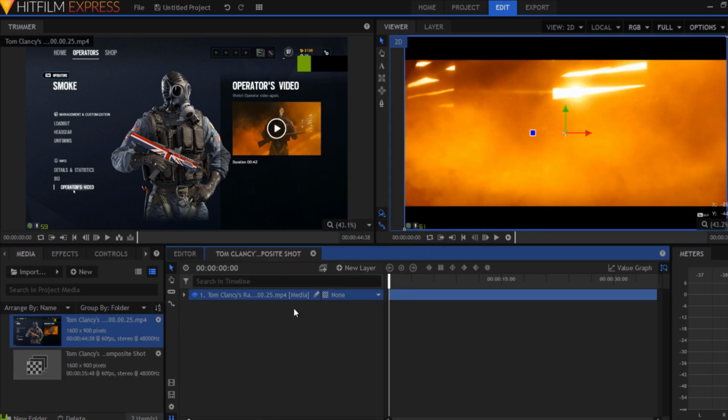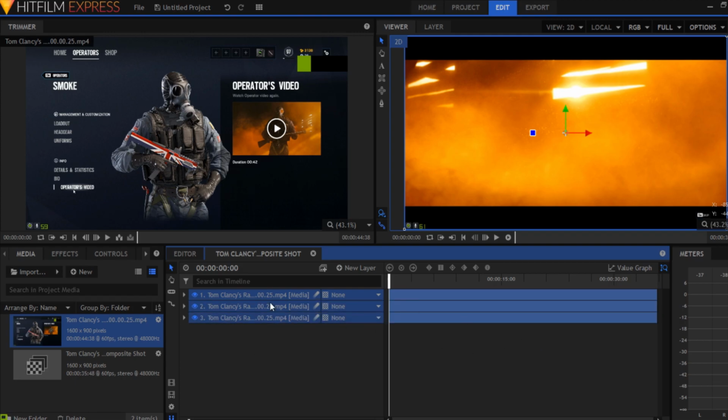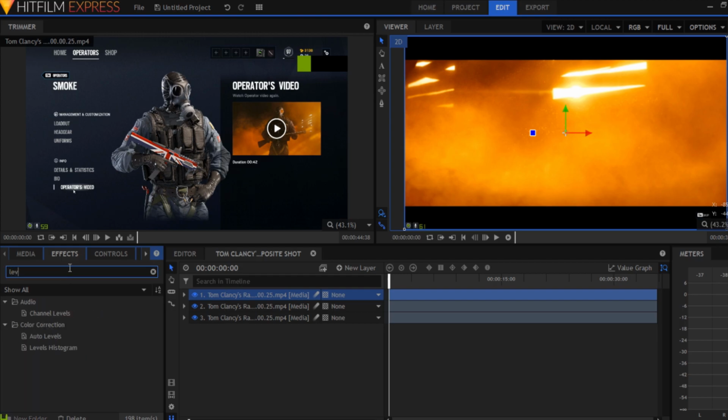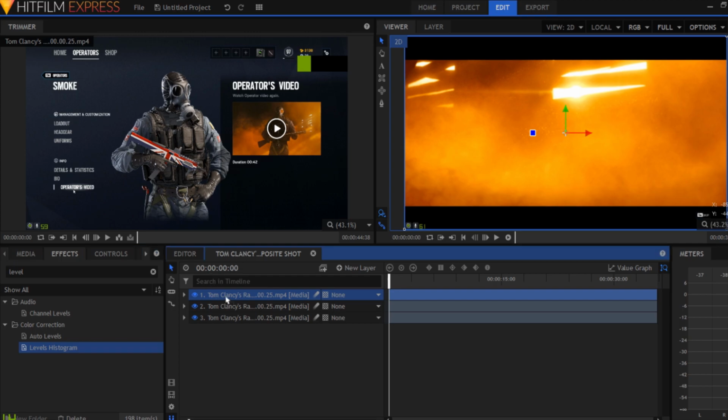Select this media right here, Control C, Control V, and Control C. Actually, you don't have to do that again, you can just Control V, but there you go. We now have our 3 layers. From here, click on Effects, type in Level, and grab the Levels histogram effect from here. Drag and drop that onto your top layer.